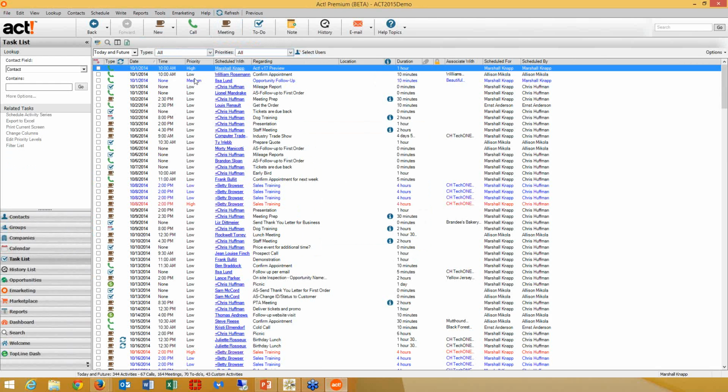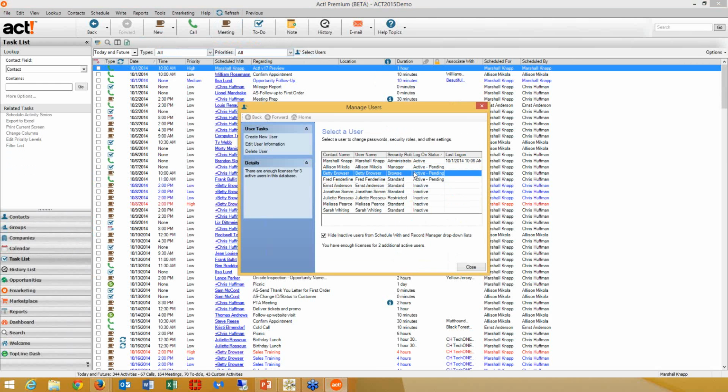The other thing in the Manage Users is that the Browse users no longer take up licenses. So since Browse users no longer take up licenses, you can have an unlimited number of Browse users in your premium databases. Whereas in the Pro version, where you're limited to 10 total users, you still have that limitation. So if you have 5 licenses of Pro, you could have 5 Browse users. But if you have 5 licenses of Premium, there's nothing stopping you from having 50 or 100 users that are Browse users. So you can give access to ACT to many more people now than you ever were able to before, at really no additional cost to you.